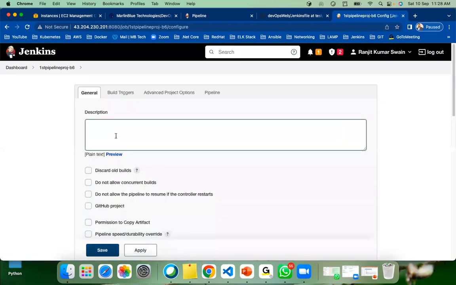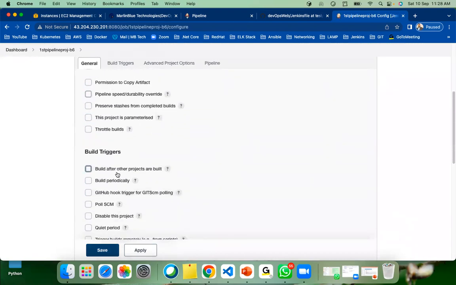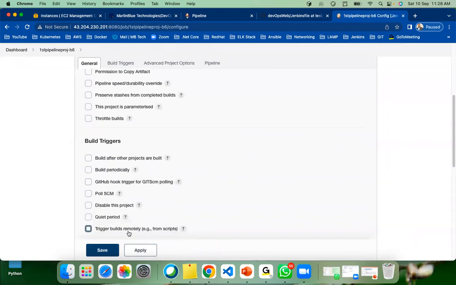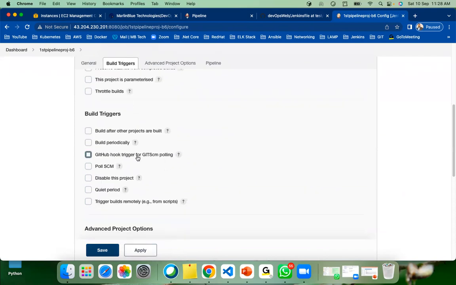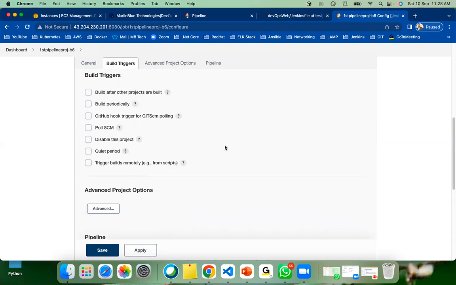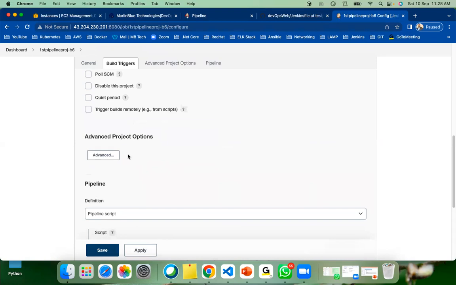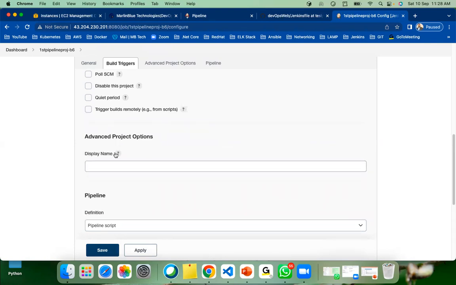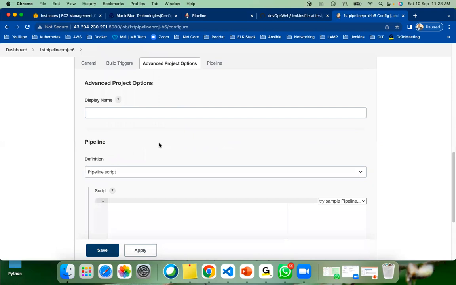And what do you have to do here? Just give a description so that it is meaningful. For the build triggers, poll SCM and GitHub hook trigger, I think we have not discussed them in batch 6. Maybe I'll discuss in tomorrow's classes how exactly poll SCM and the GitHub hook work, and what the various build trigger options are. For the time being I'm just leaving it, not adding anything else. The advanced project options are also not required, so leave them. We need to work on the pipeline section.